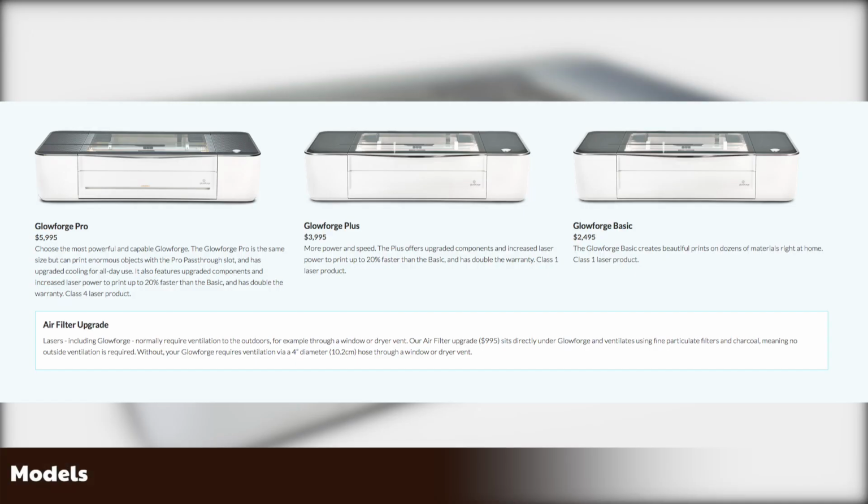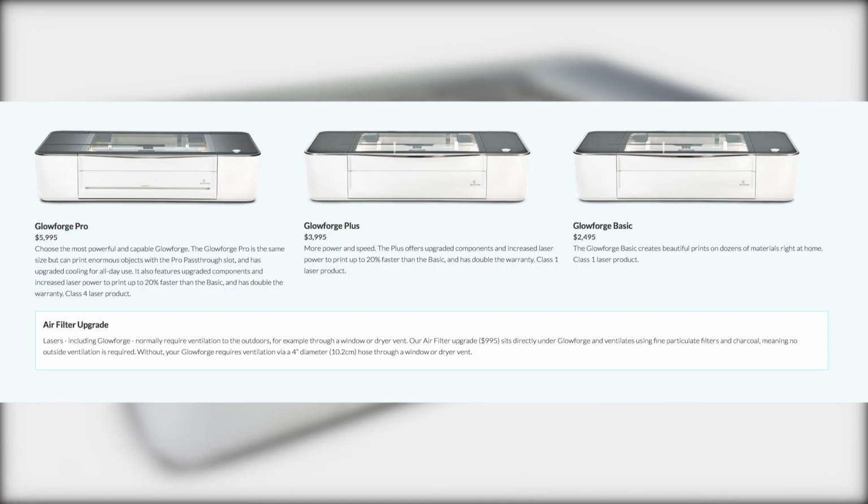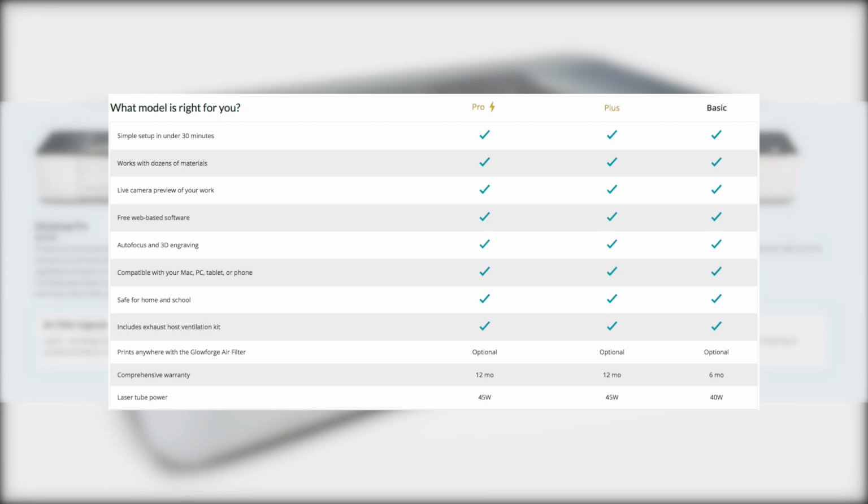The Glowforge originally launched with two models, the Basic and the Pro. This summer, with its general release to the public, they lowered the cost of the Basic and added in a new Plus model. The Basic model at the time of this video is $24.95, the Plus is $39.95, and the Pro model is $59.95. There's an optional add-on air filter for $9.95, but that's not shipping until December of 2018. You can purchase directly from them and pay via credit card, PayPal, or monthly payments via a third-party credit line. You can also purchase the Plus model from Amazon, which is what I did.